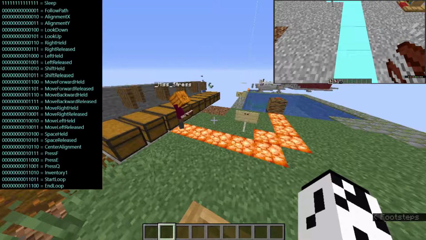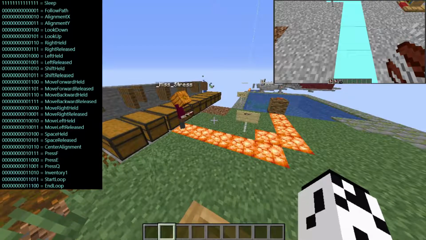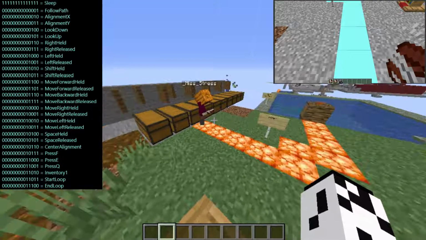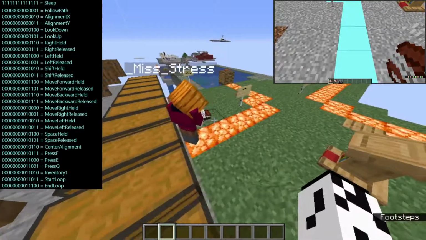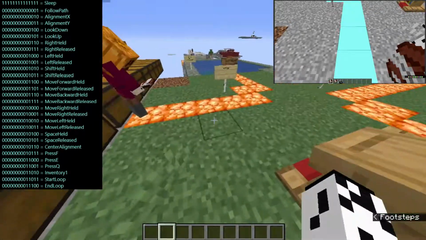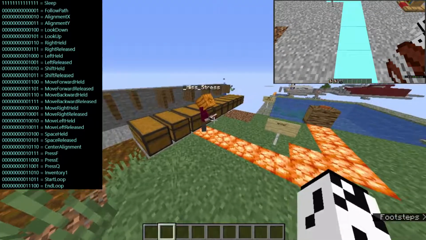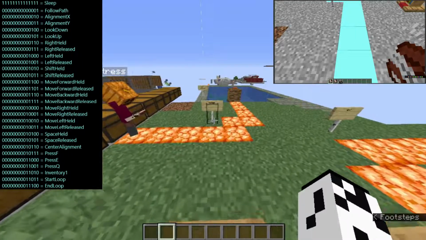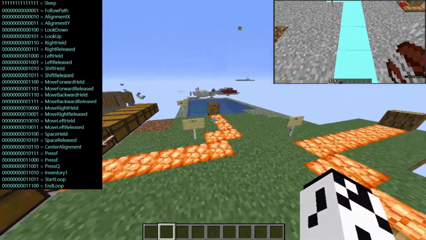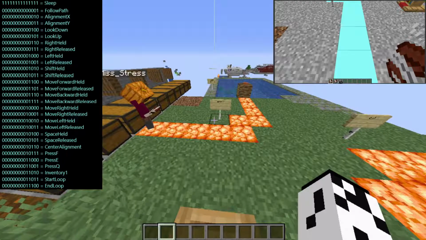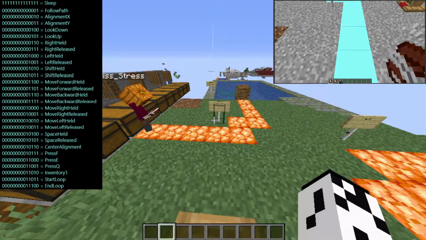So this bot is actually able to be programmed by a written book, or a book and quill rather. You can put a program inside that little book and it will download the data and then it'll execute the code. I am going to demonstrate two handwritten programs, and then I've got some pre-made programs we can look at because they're a bit more complicated.